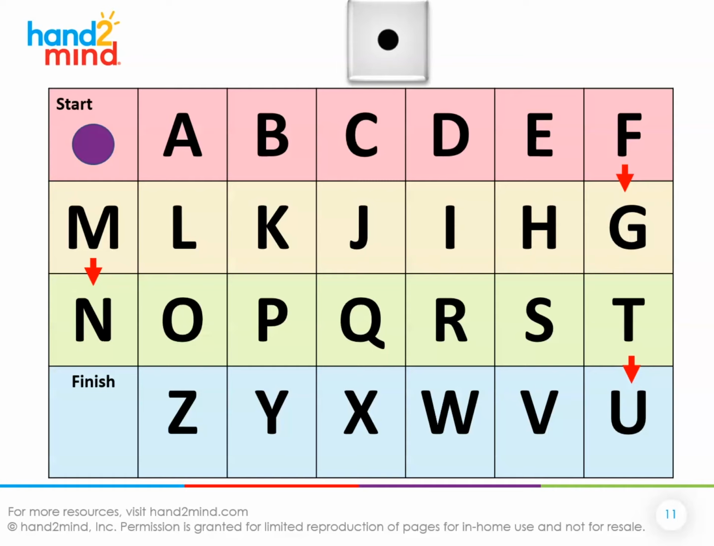Now we're going to play a game. We're going to roll our die and move our game piece a certain number of spaces on the game board. When we land on a space, we're then going to think of a phrase or sentence that has alliteration using the sound of the letter we landed on. So let's get started. First, I'll roll my die.